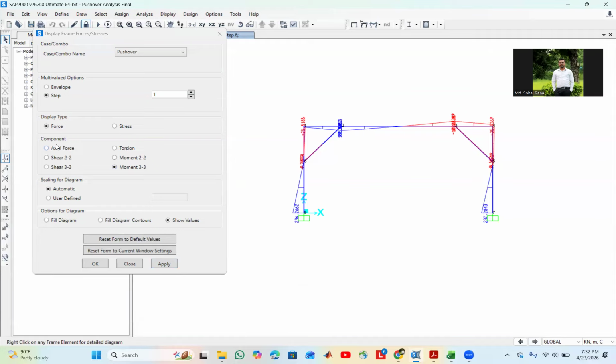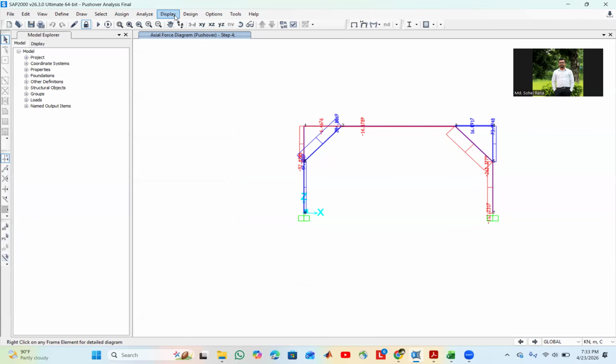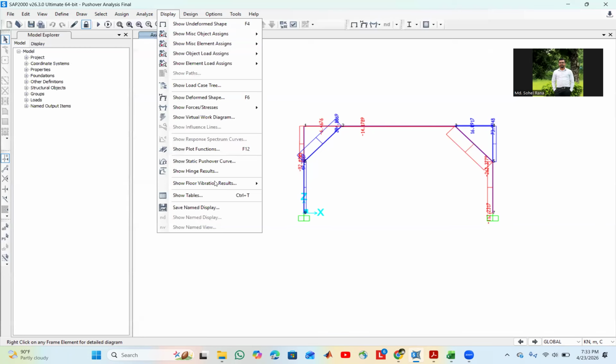If we want to show the axial force diagram, we can just select axial force and then apply. This figure shows axial force diagram. We can note that as we designed the bracing only for axial force, the bracing did not show any shear force diagram or bending moment diagram. It only show axial force diagram. Similarly, if we want to display other result, we can do so.